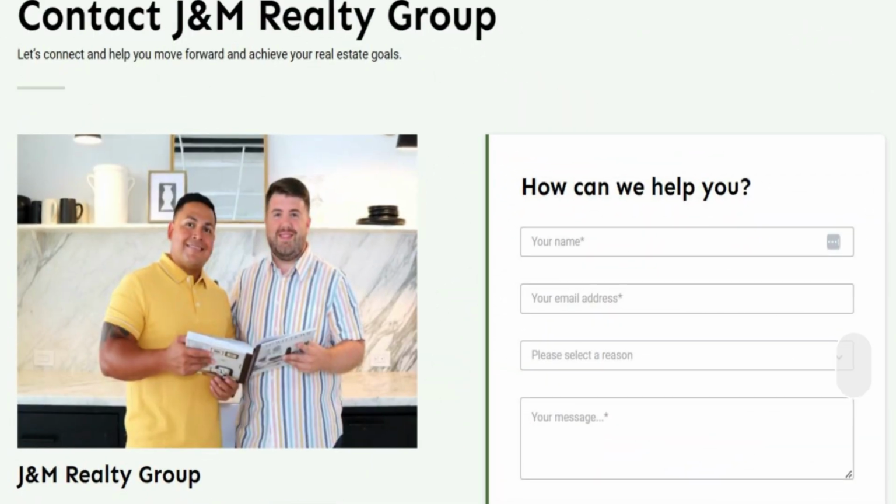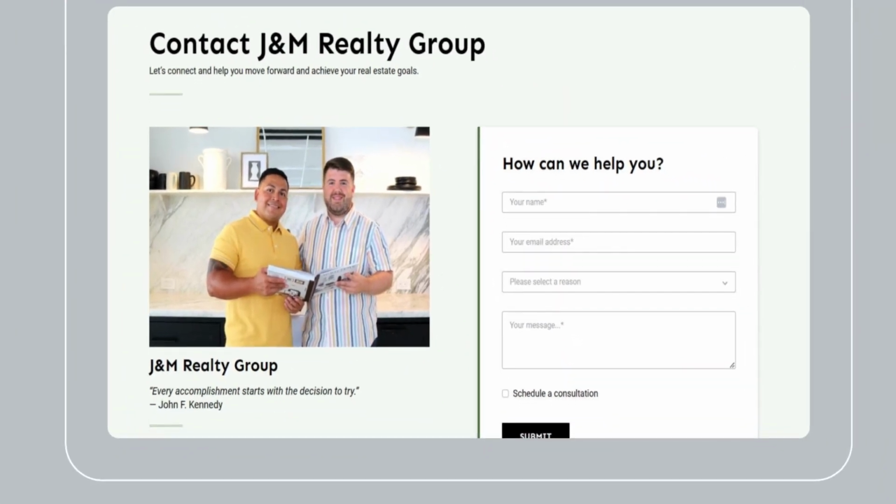Next would be a contact form. Contact form is very popular on all websites. It allows them to tell you exactly what they need. So they'll give their name, email address, phone number, and then also you'll have a space for a message to let them ask you a question.